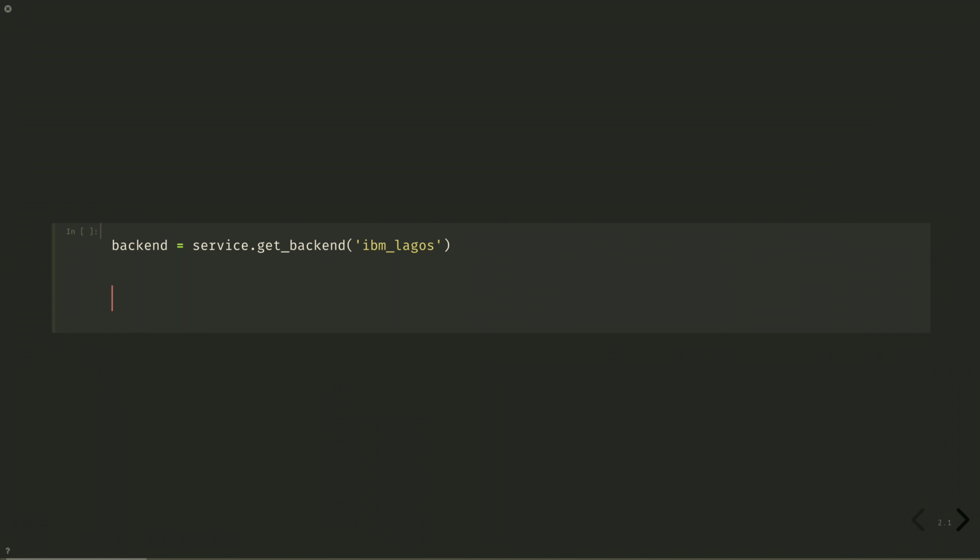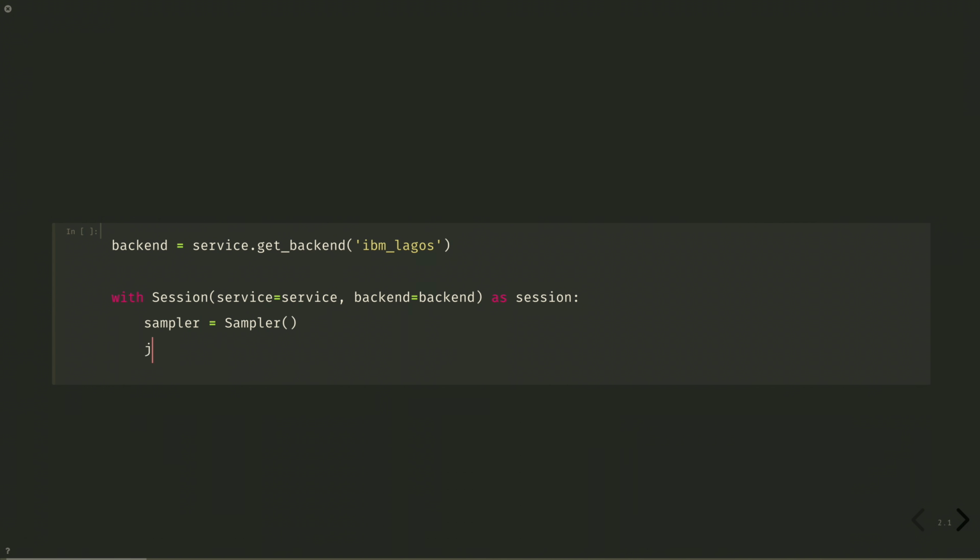This is where things are a bit different. We will enter the session context in which we can send jobs to our desired backend provided by the runtime service by doing with Session(service=service, backend=backend) as session. Then we create a Sampler instance of the corresponding session. sampler equals Sampler. We then make an API call to the runtime through the sampler primitive with sampler.run, just as previously we did with backend.run. job equals sampler.run with circuits equals qc.